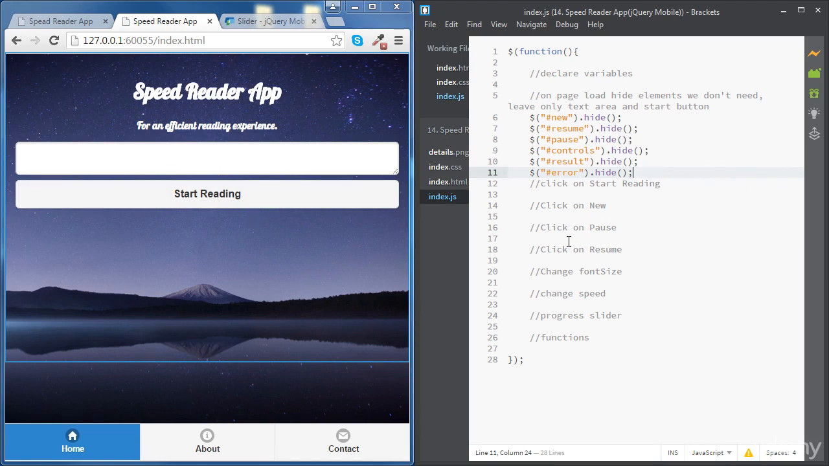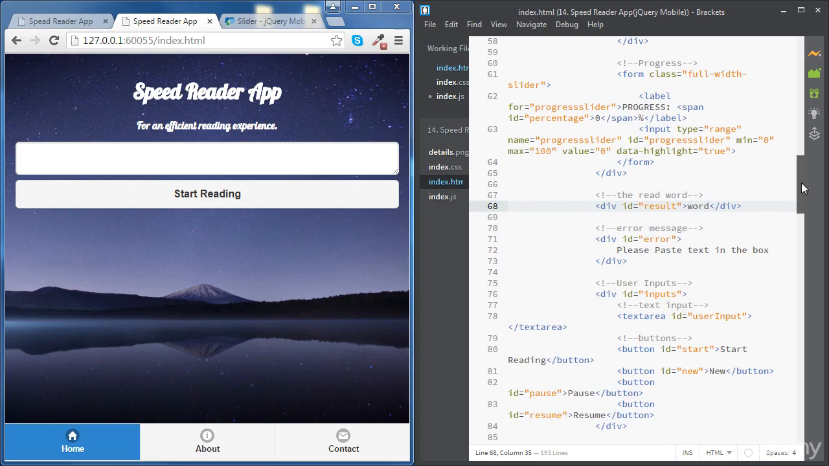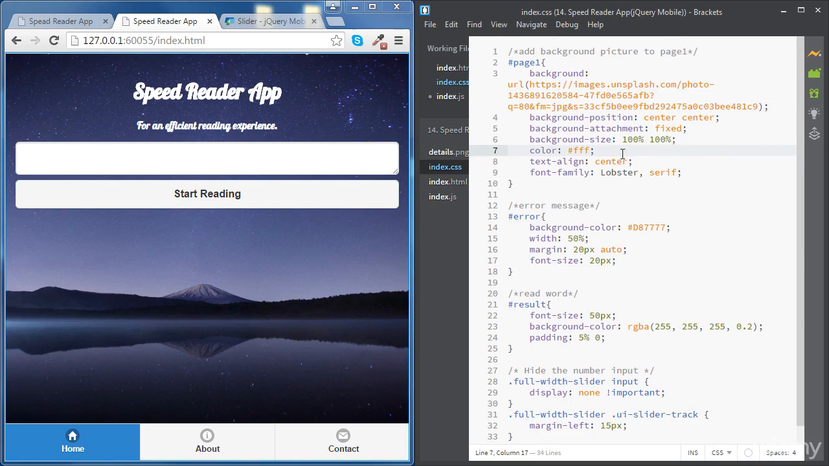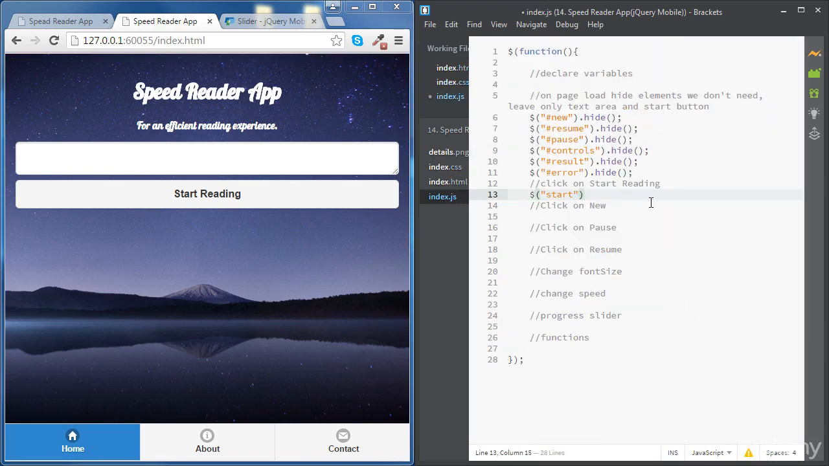Okay. Now let's move to code corresponding to clicking on the start reading button. So let's access the button first using its ID, which is start. Okay, let's just check that. Okay, let's start. And now we're gonna use the click method of jQuery, which will take a function as a parameter.